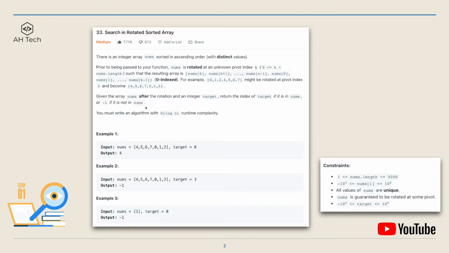Otherwise, return -1. And here's a strong requirement of this question, that we have to write the algorithm with log time complexity. And this is also a big hint of what algorithm we should use.